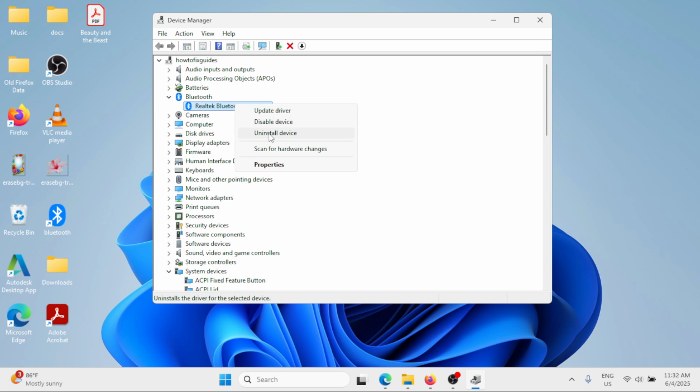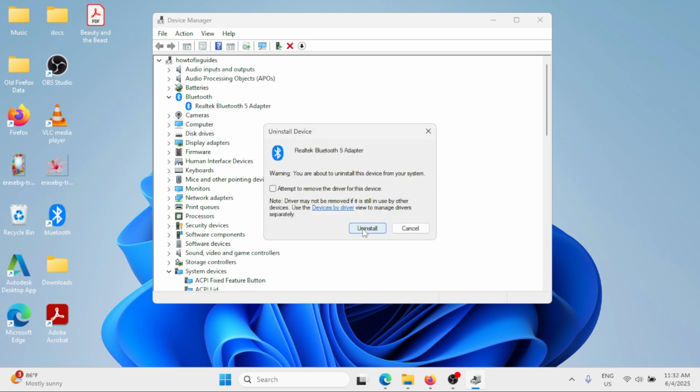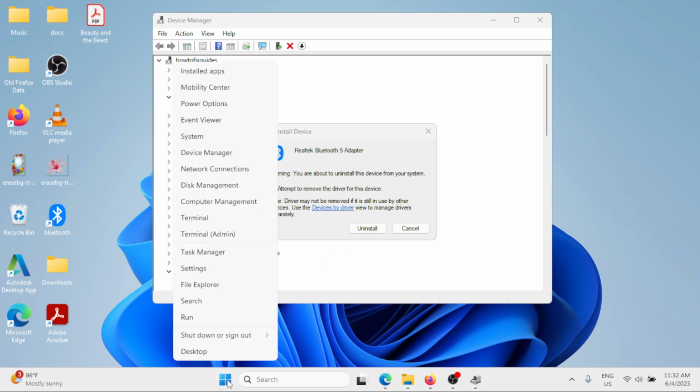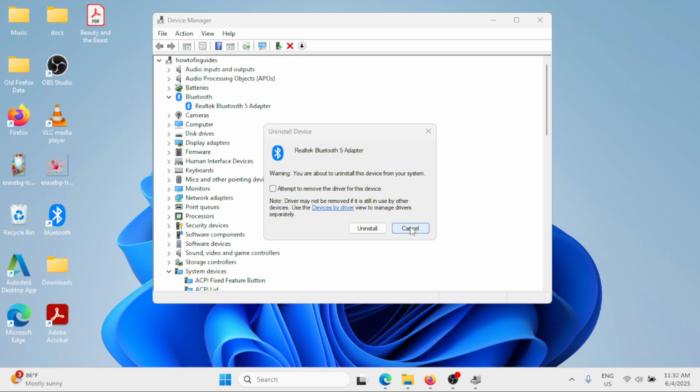Make a right click, select uninstall device. Click on the uninstall button. Do not check this box. Just simply click on the uninstall button. Once uninstalled, right click at the start button, shut down or sign out and restart your Windows, and that will reinstall the driver into your Windows.